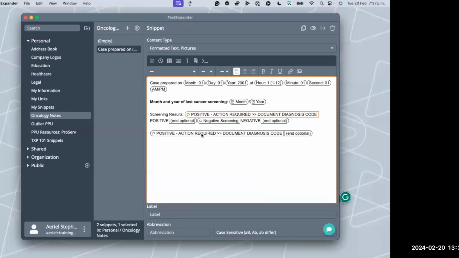Okay, so I want these two to link together because I only want to check positive one time, because I know that if the screening result was positive, I do have to document the diagnosis code. So these are going to link together, but the optional sections are the only fill-ins that are dynamic enough that even though they link together, the content inside of them can be different. In this portion of the patient documentation, I'm simply indicating that the screening results were positive, whereas in this portion I want to document the diagnosis code. So I'm going to put completely different text on the inside of the optional section.